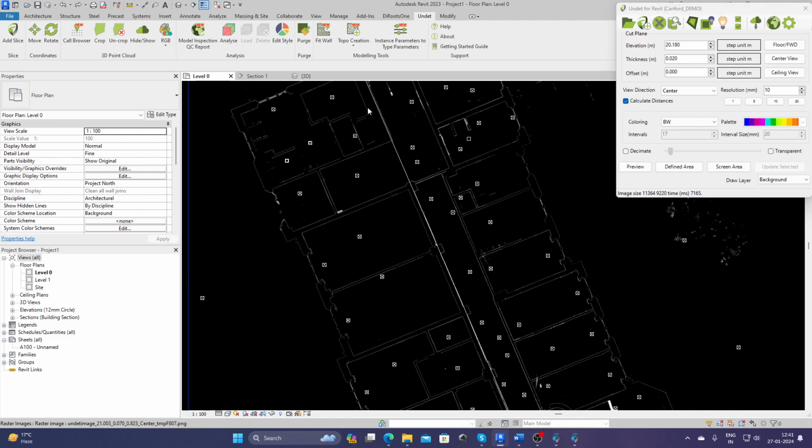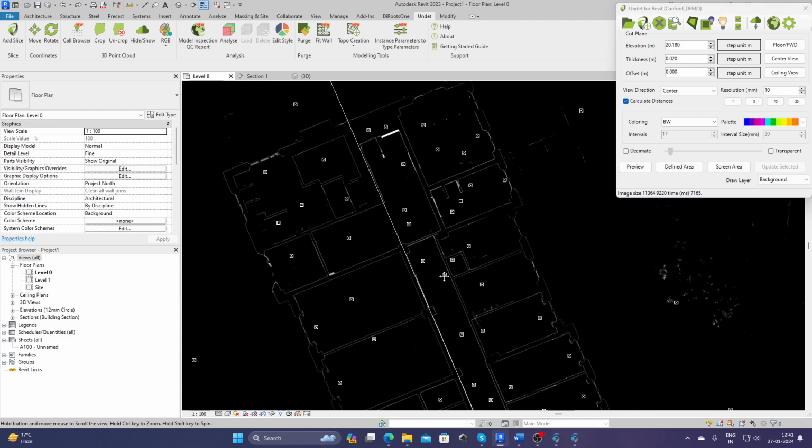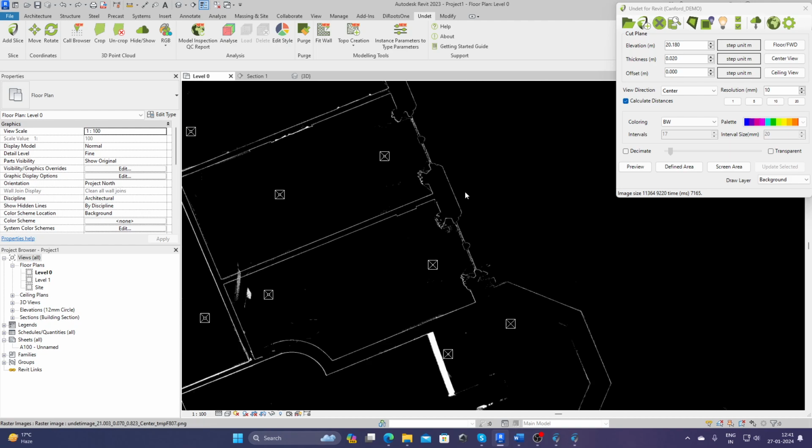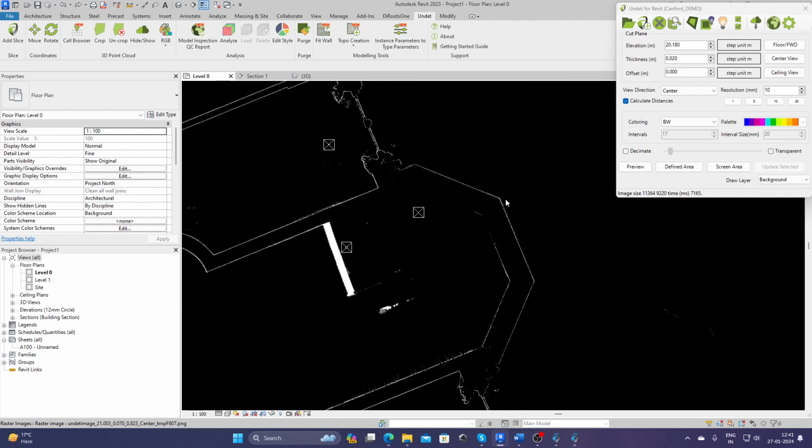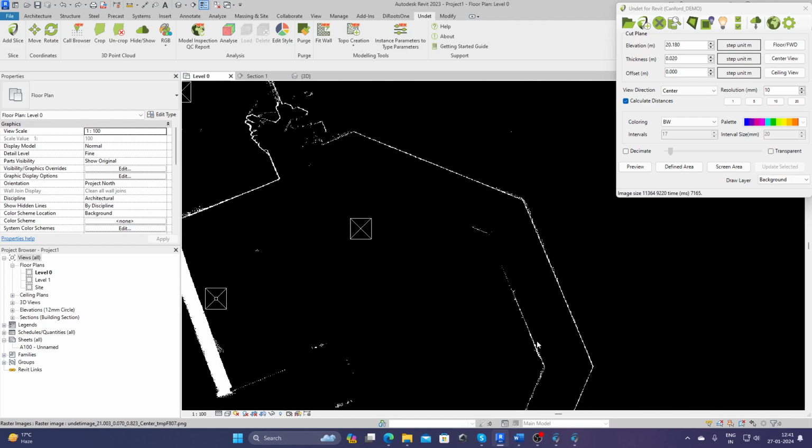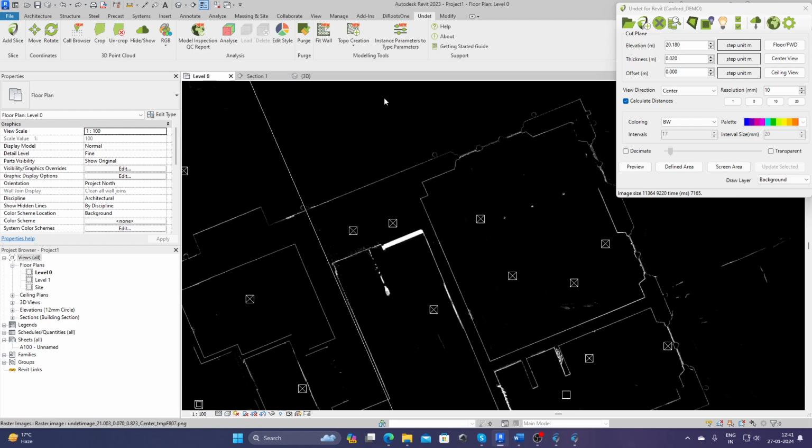Here I need first of all something to trace, so we made this center view image using our slice manager from the point cloud, which I'm going to trace today. You can see we can see all the walls clearly, where should be the starting end and what should be the thickness of the wall. So let's see how this tool works first of all.